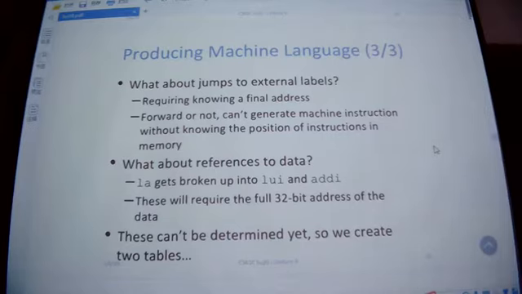The problem 2 is what about references to data? LA gets broken up into LUI and ADDI. This will require the full 32-bit address of the data. This can't be determined yet, so we create two tables.